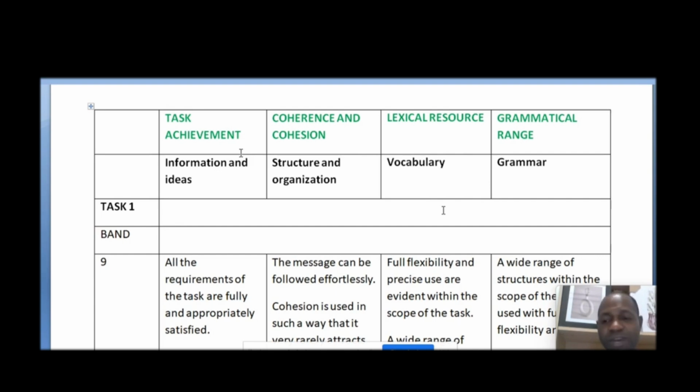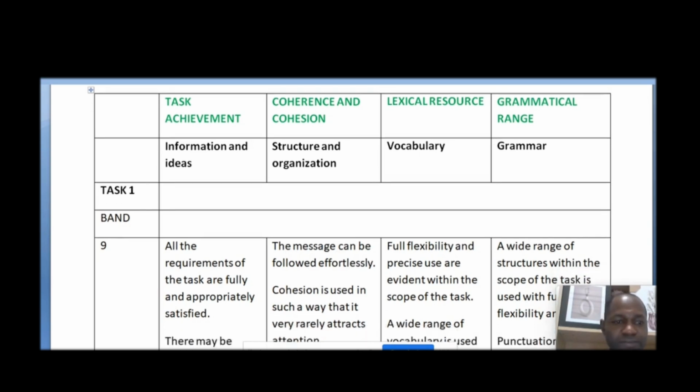So when you're talking about task achievement, we are talking about the information and ideas, whereas coherence and cohesion is focused on the structure and organization, while the lexical resource is focused on the vocab, that's the vocabulary, and grammatical range, mainly talking about your grammar.